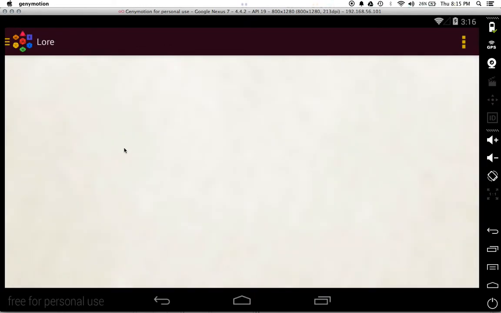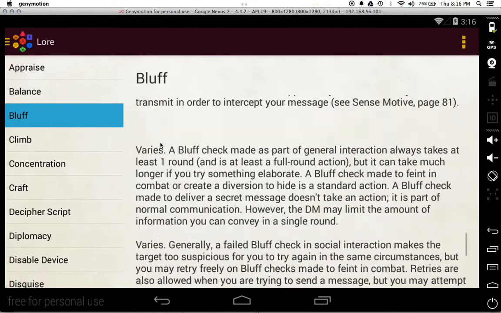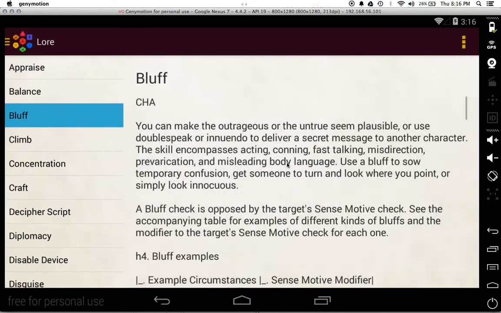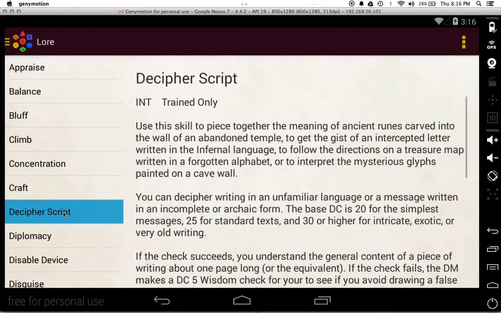And then finally you have your skills. This is very similar to the feats, except some of them are going to be a lot longer because they have more text. It tells you what the primary attribute is, the primary ability score. It tells you if it has an armor check penalty or not. It tells you if it needs to be trained, so like trained only. It gives you the title, and then it gives you the information about it.